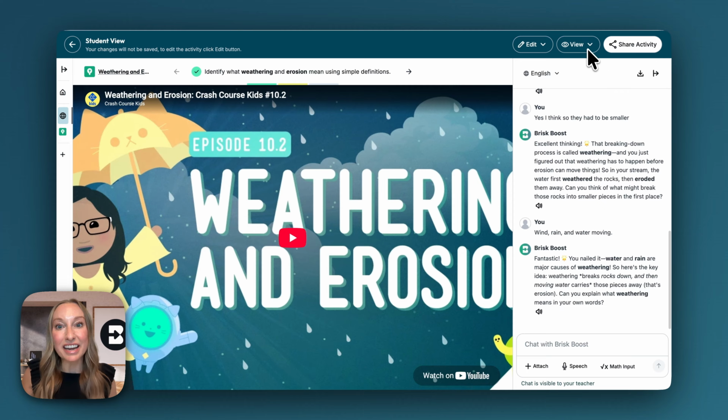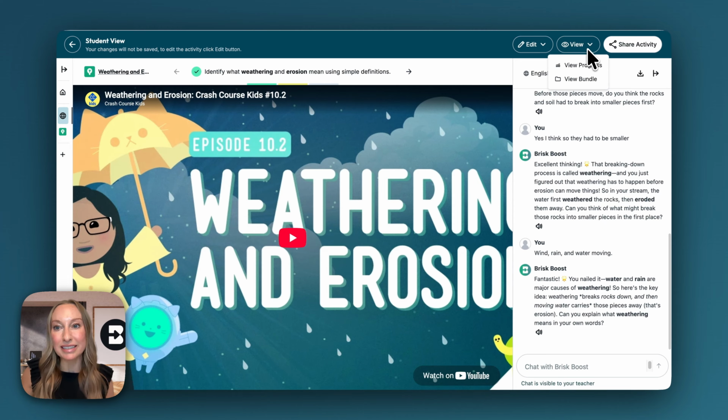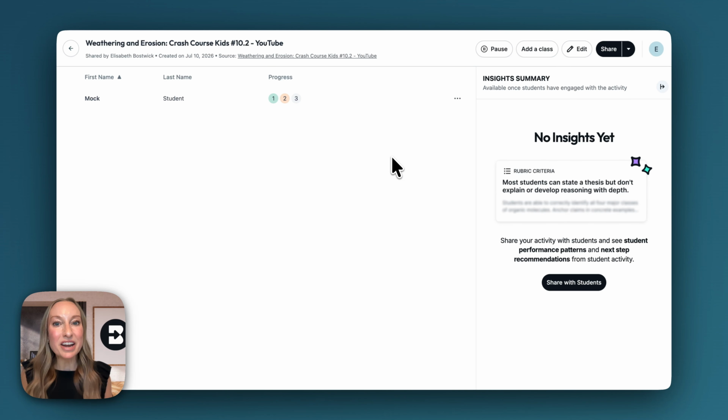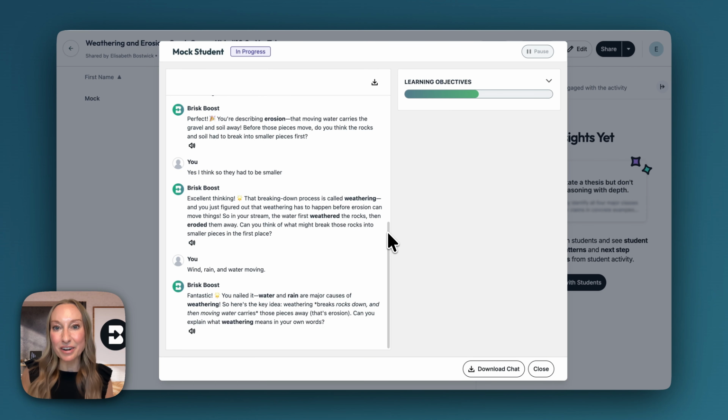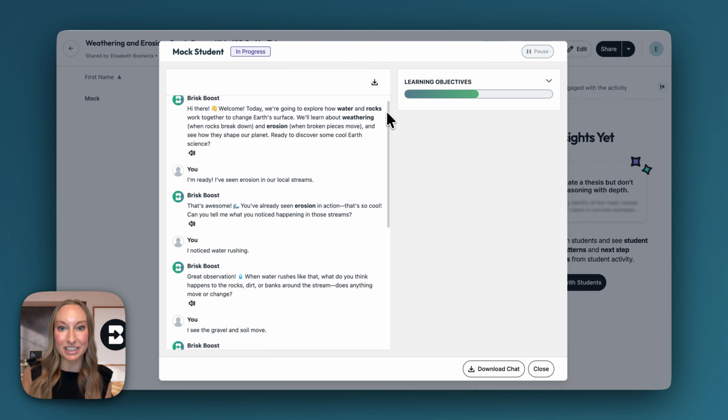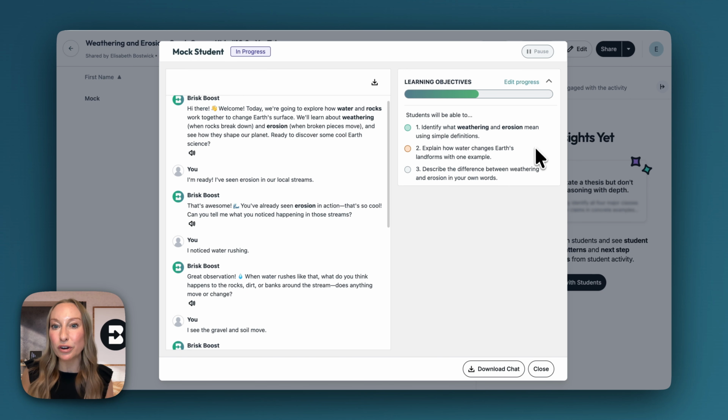Now, on the teacher side, you can always view student progress. I'm going to click View and then click View Progress. From here, I can review any of my students' progress. You can see that I can click, and then I'm able to review the entire conversation the student has engaged in. I can always choose to download the chat here or down here. I can also review the learning objectives and the progress the student is making.